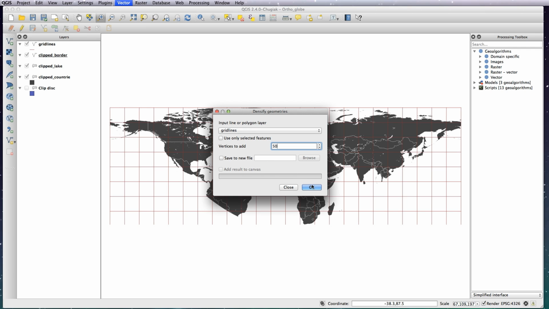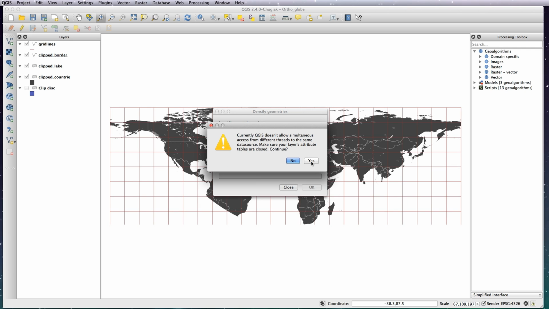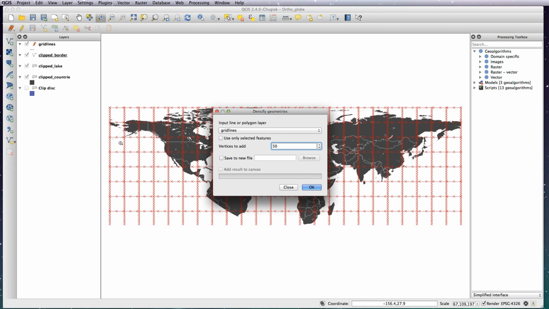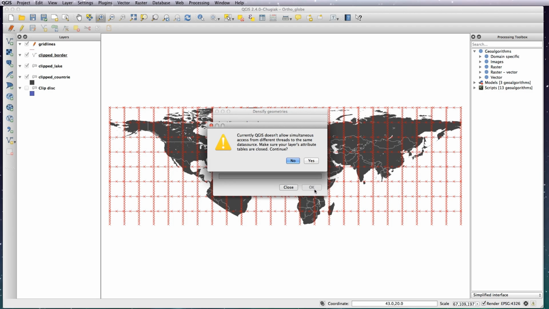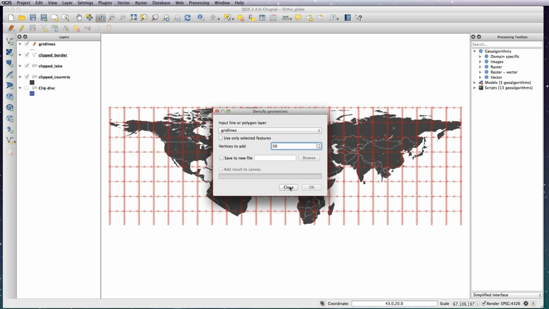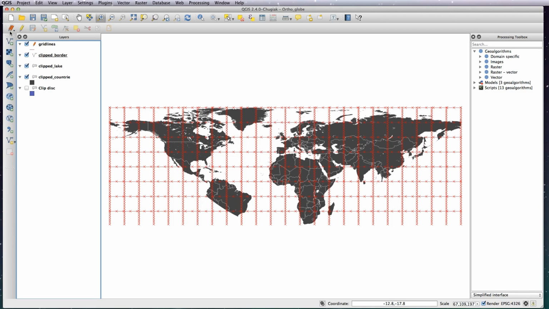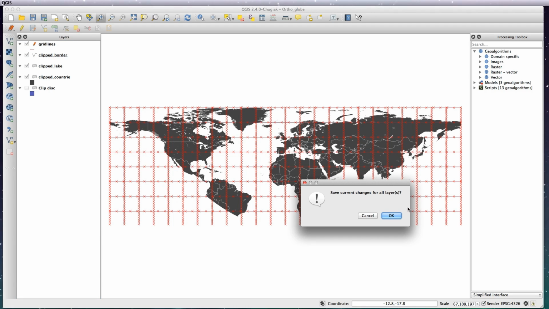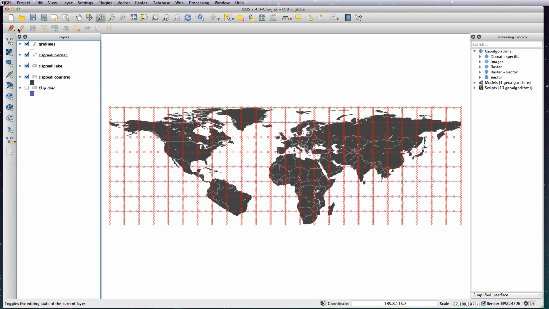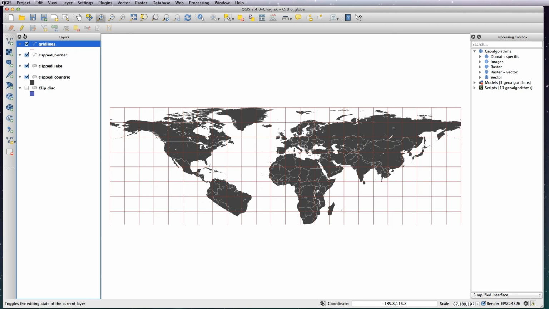We don't need to save to a new file, so just OK that. Just hit yes for this one, and then OK. Now you can see it's added in all of these extra points along your grid lines. So OK that. So close that, and then you need to click on this Save All Layers button here. OK that, and then unclick your editing on the grid lines layer.